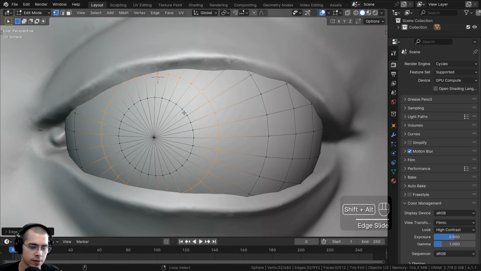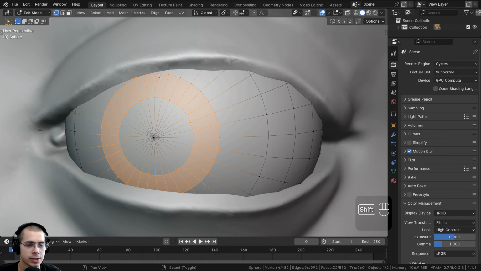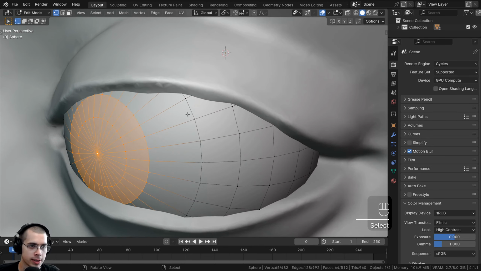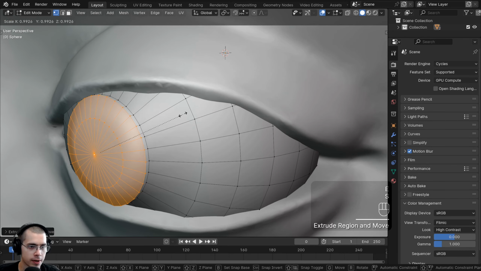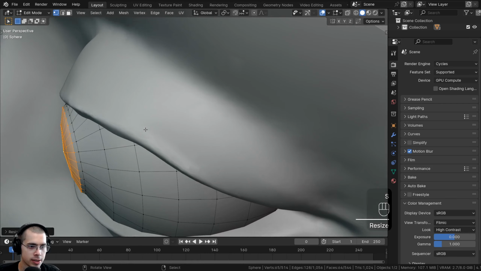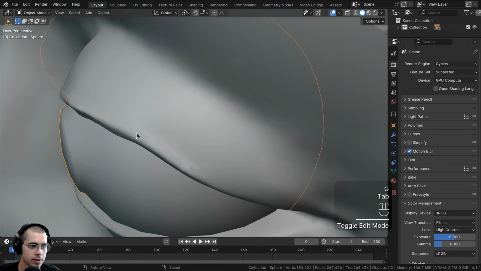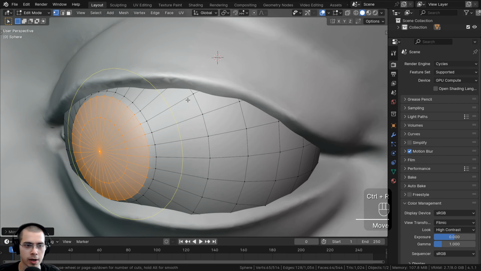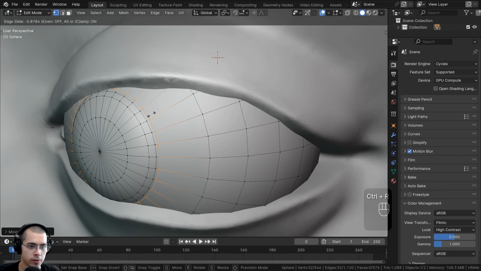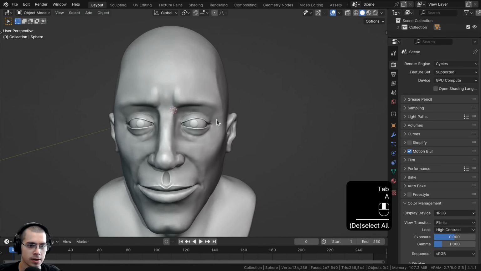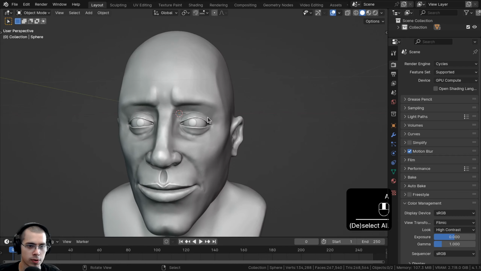Then I can hold down the Shift and Alt key and select that loop, and then just Shift select that loop. And I'll hit the E key to extrude this out, and then I can scale it down a little bit just to kind of pop the eye out a little bit. And then I'll also press Ctrl R to add a loop cut, and I'll click here, drag over, and click there just to place that there, so you can see the eyes are a bit more three-dimensional.